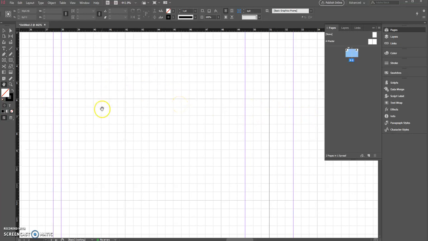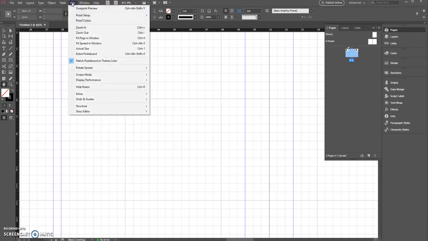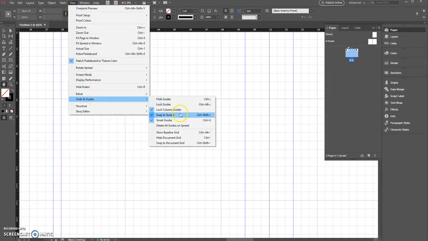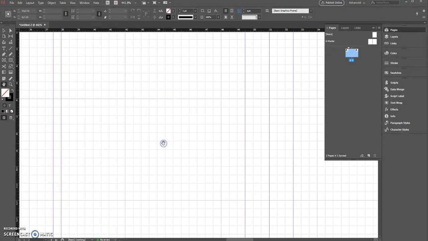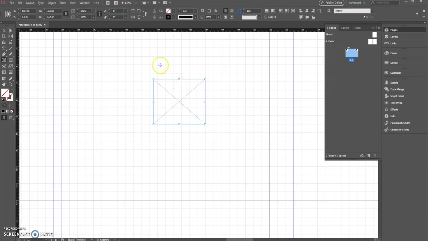Okay, now there's one more handy thing to do. If you go into View for Grids and Guides, you want to make sure the Snap to Document Grid is selected. And that means when you create a file or create a picture, if I show you, if I drag this, it will jump and it will snap to the little corner. So it's very easy to lay out stuff.